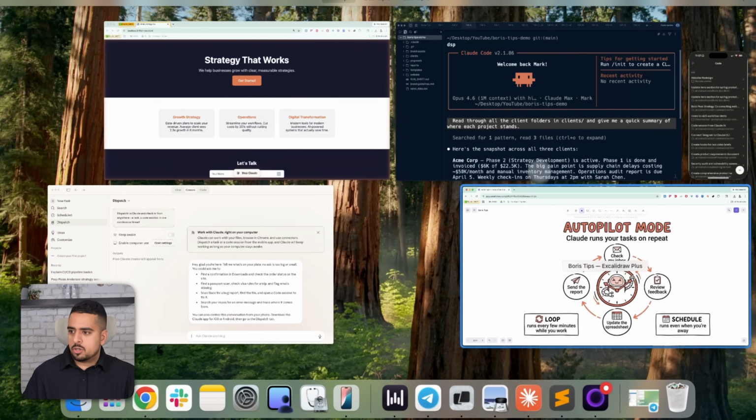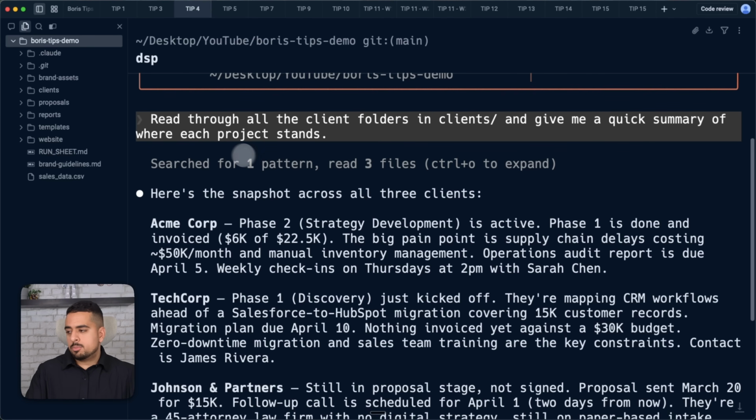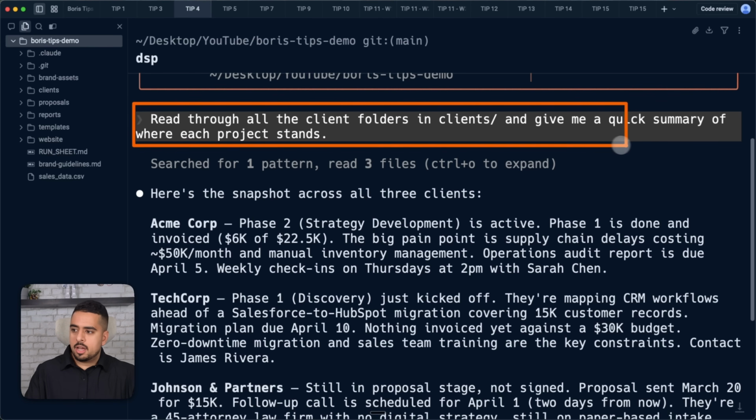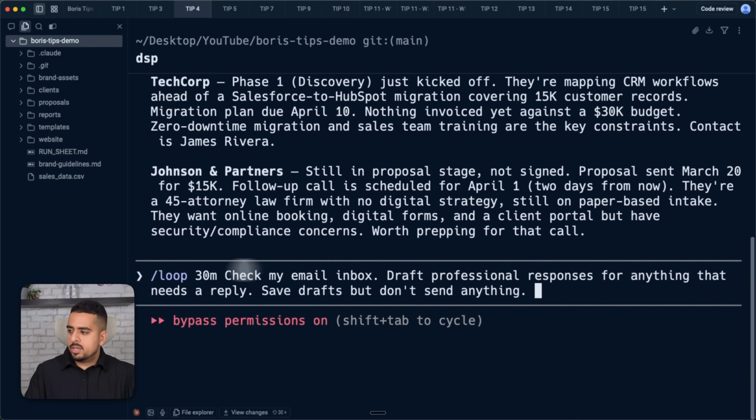So if we pop into the terminal, let's say we have a series of hypothetical files here. So we have brand assets, we have client documents, we have proposals, we have reports, we have templates. All of them kind of feed into this demo. And let's say our first prompt was the following: read through all the client folders in clients and give me a quick summary where each project stands. So this will walk through, and then we can do the following.